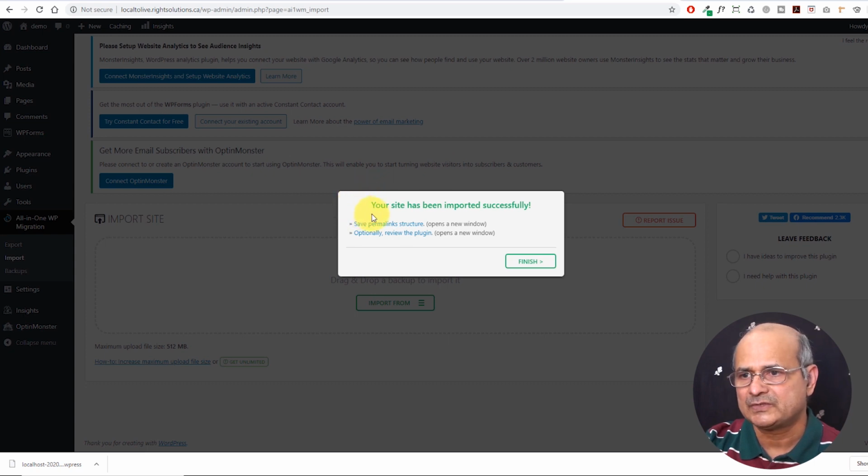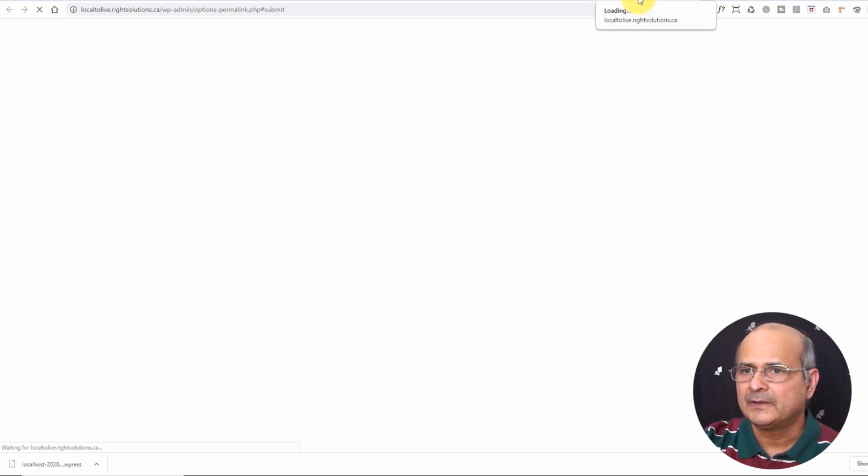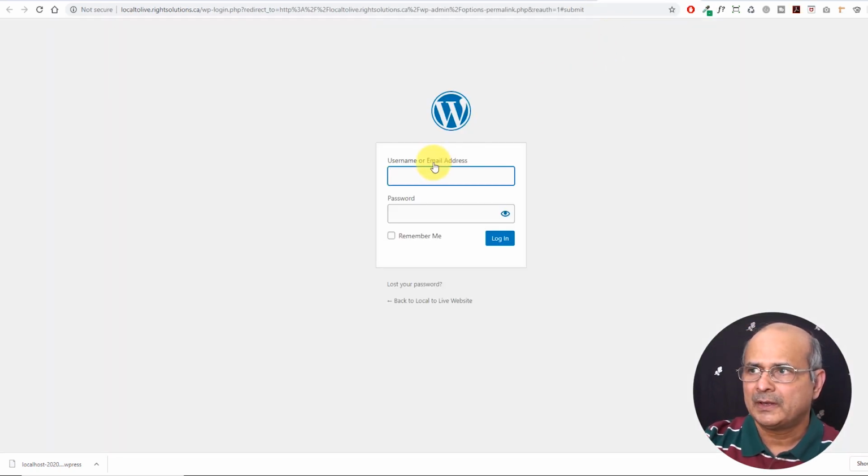So you can just see that it says your site has been imported successfully. But before you click finish or do anything, just read this very carefully. It's very important. You just need to save your permalink structure. There are two ways. You just click here, and as it says, it will open in a new window. Don't finish it up. Just click it here, and it will open in a new window.